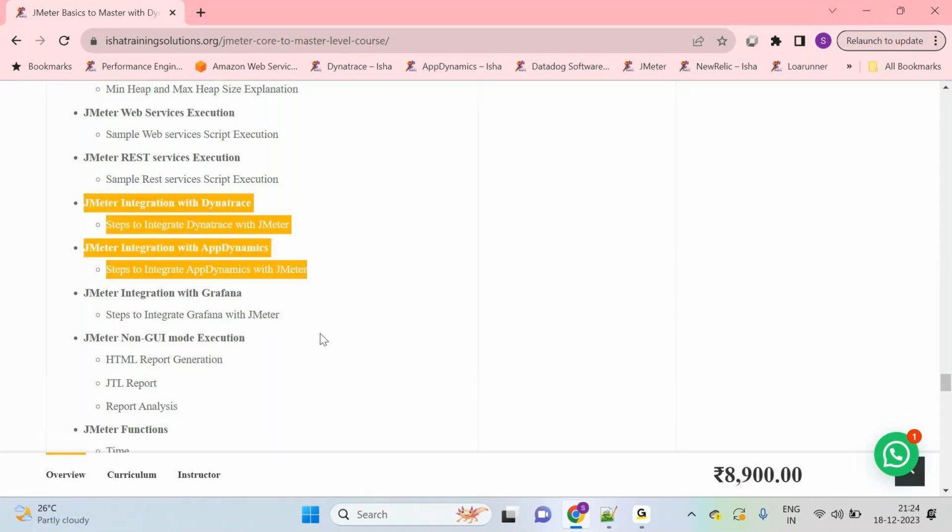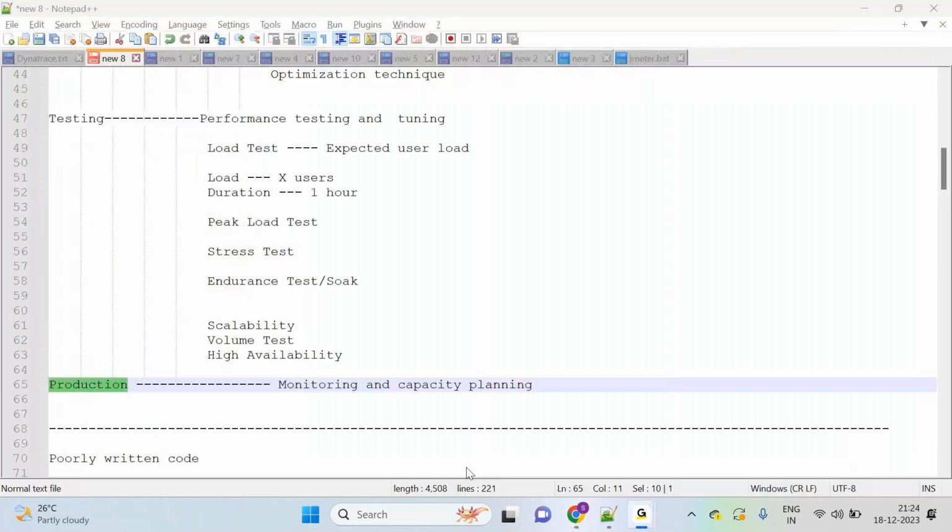But we are covering more focus on JMeter and we are going to say how it is integrated with the APM tool. But the one that you are asking is more focused on the APM tool. There is a separate course in Isha, and I am the trainer also for that. In that course, there is a detailed focus on the APM tool. Now the focus is JMeter, and how JMeter integrates with Dynatrace and AppDynamics, we are going to learn here.